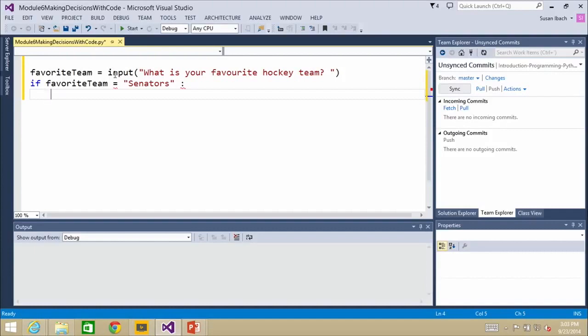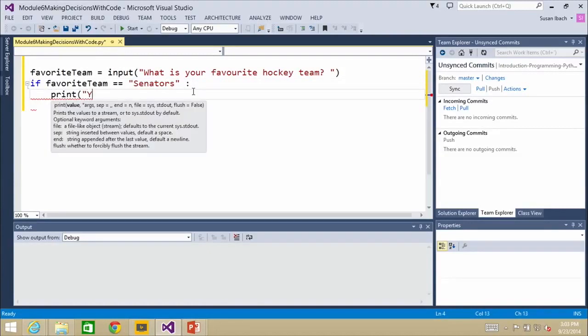Oh, and I've already got a typo. Before everybody starts throwing it into the comment window going, Susan, you've got a mistake, that should be equal, equal. So if favorite team is equal to Senators, and that requires the double equal. Somebody else has already written one out for Blackhawks, by the way. Awesome, very nice. Then I'm going to say, yeah, go Sens go.